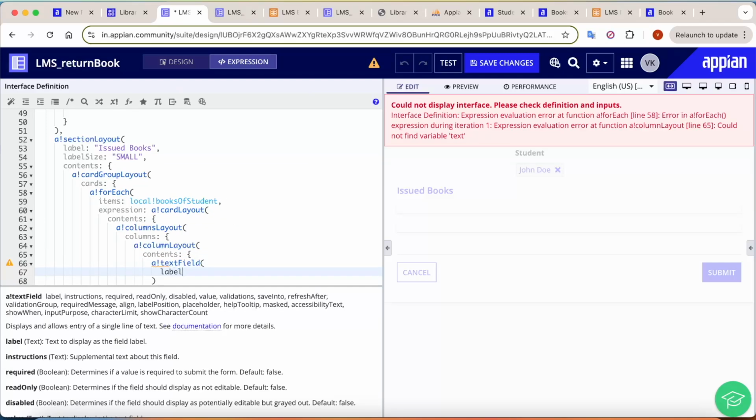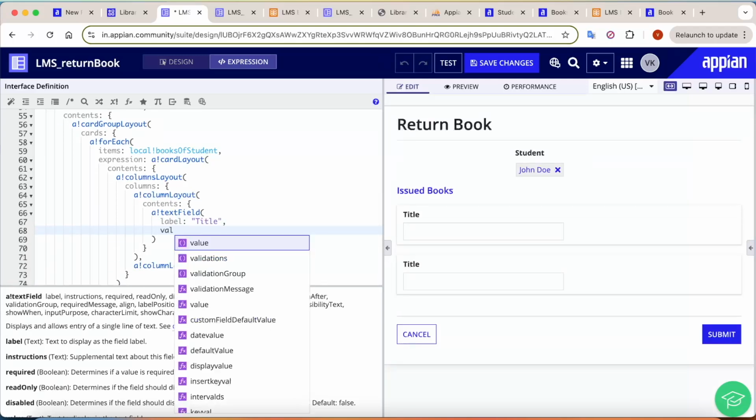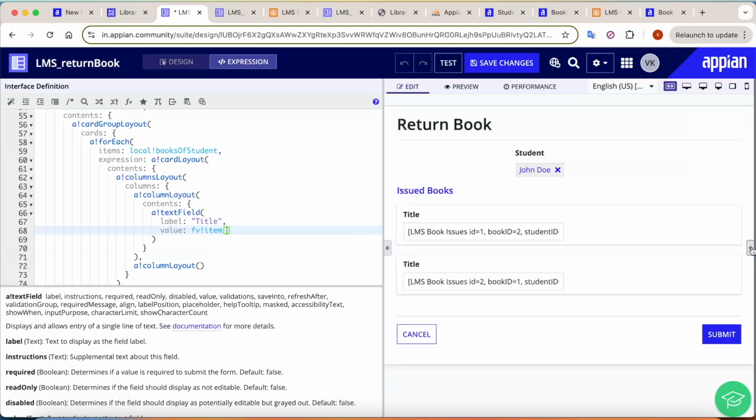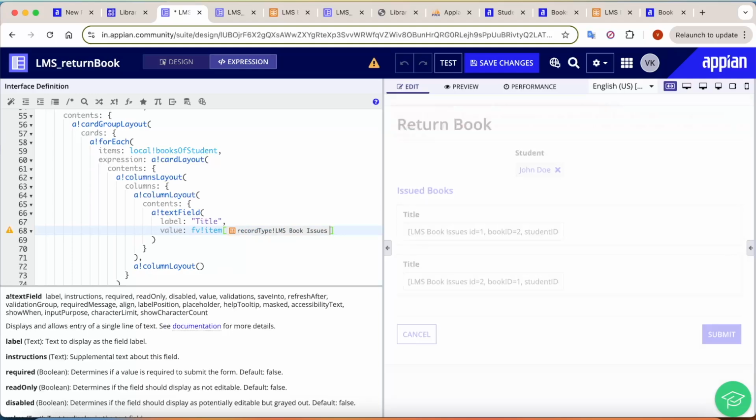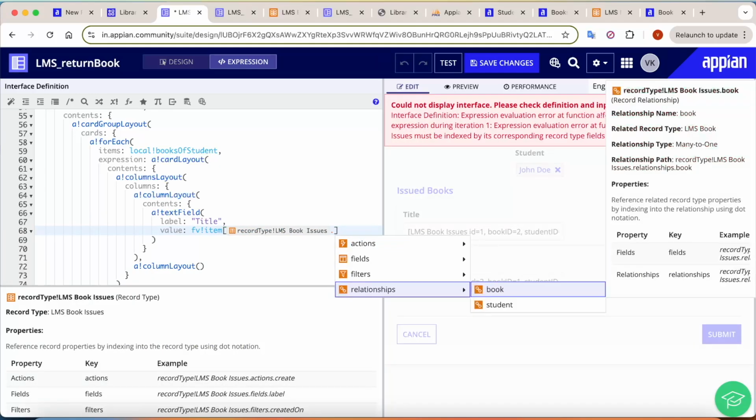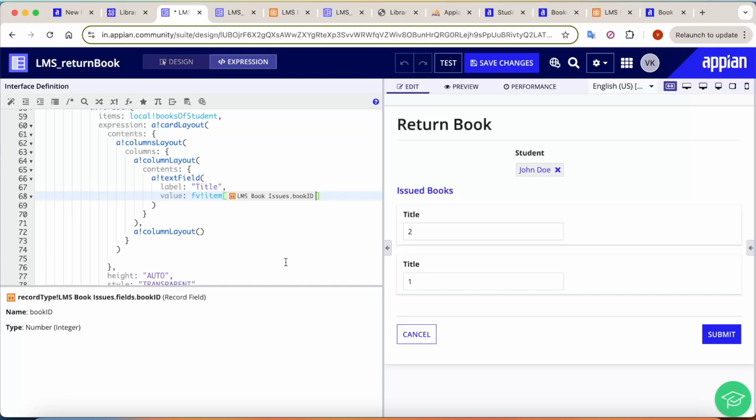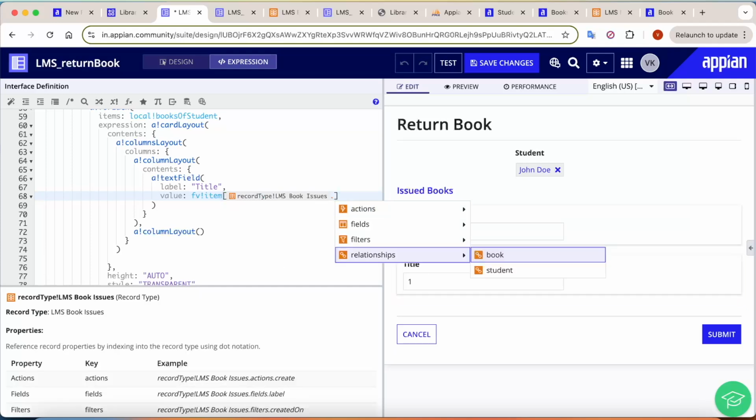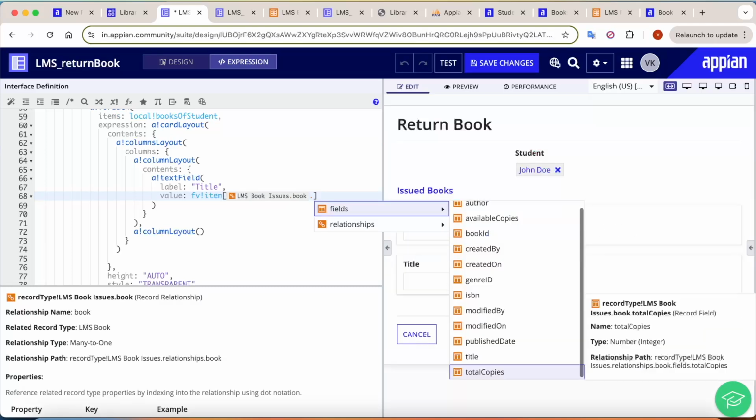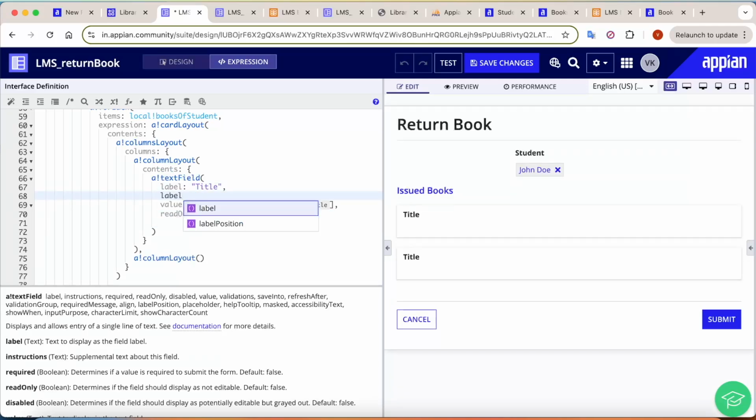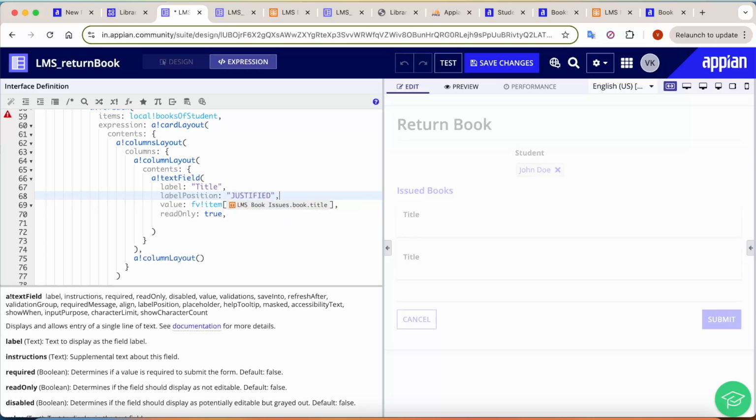The text field label is going to be title. And what is the title of the book? The value is going to be FV bank item, because we are inside the loop. And then this is running inside where? Issue book. So LMS book issues dot add, with the help of relationship, because we don't need the book ID here. If you refer directly to the book ID, you will get the book ID, but we don't need the book ID, we need the name of the book. So let's go with the relation: book issues relation book dot name of the book, that is the title. So this is the title, and it will be read only. Let's make it true, and label position we will make justified so that it looks good. So this is justified. Now it looks fine.